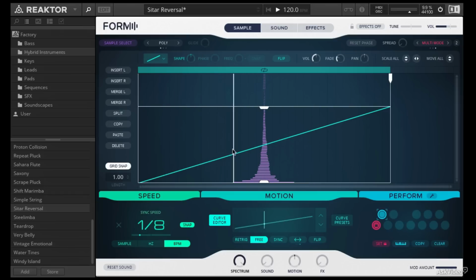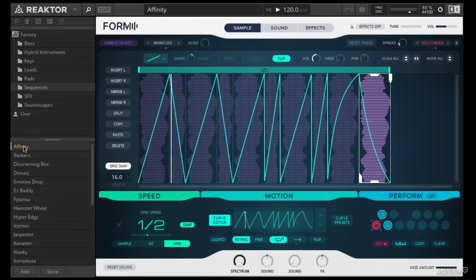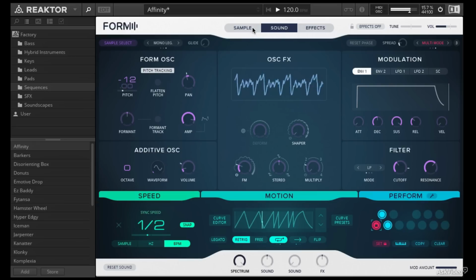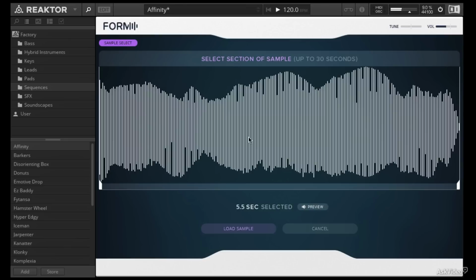Now, that's a very simple option on how to do that, right? Let's look at a more bizarre use case scenario. In the sequences, there's a great preset called Affinity. And so let's hold down a note here. Okay, let's hear what the original sample is.